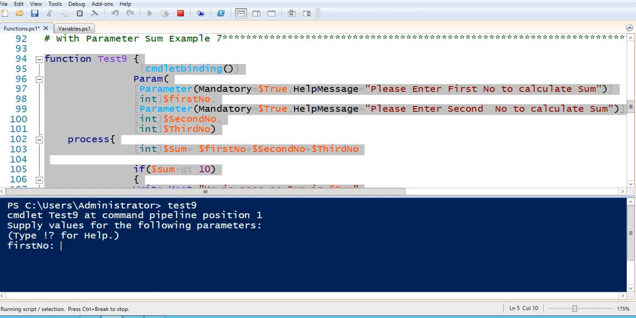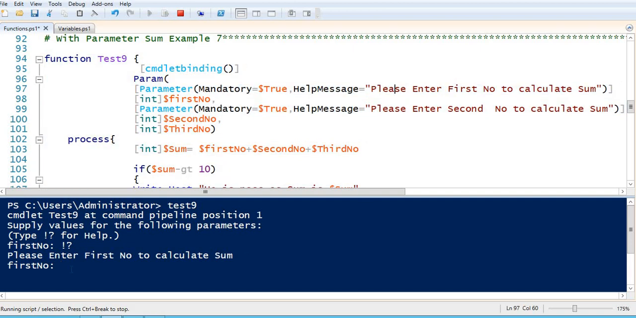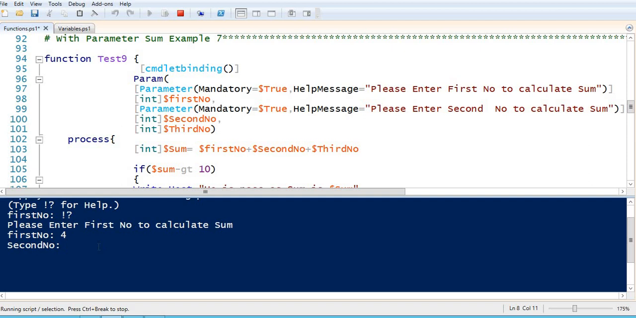So you see, command pipeline position 1, supply values for the following parameters. Now suppose you want help on this mandatory field and want to know what is happening, so type this for help. You type this and you see, please enter the first number to calculate sum. So this was the text that is coming, and I'll write 4. Now my second parameter is also mandatory, so it will prompt for the second also. I'll write a value and then enter. As my third parameter is not mandatory, it has calculated, sum is 12.